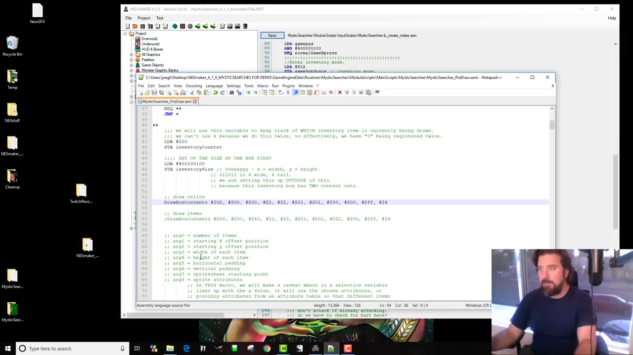And let's give the horizontal padding. So 0, 1, 2, 3, 4, 5. This right here, instead of just one 8x8 tile behind it, let's put three 8x8 tiles between the two items. So let's take a look at that.